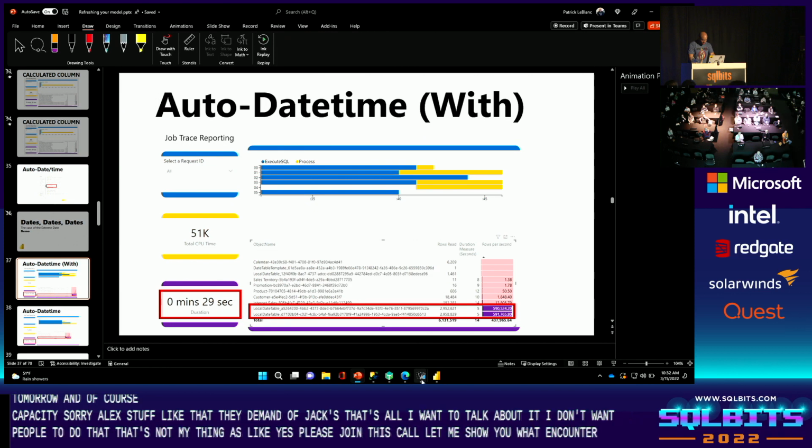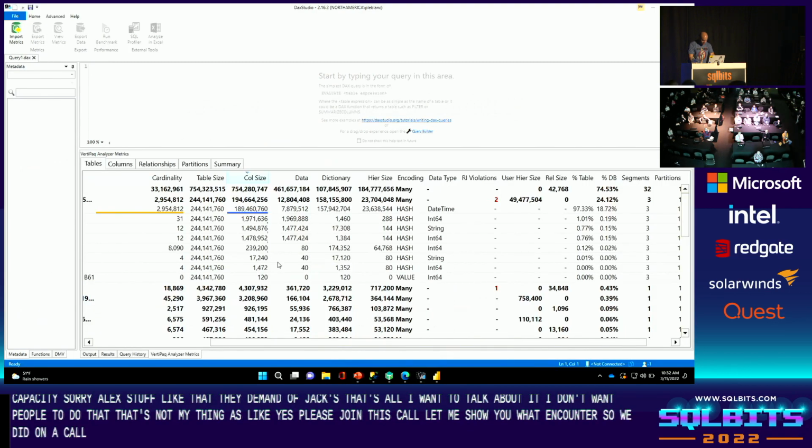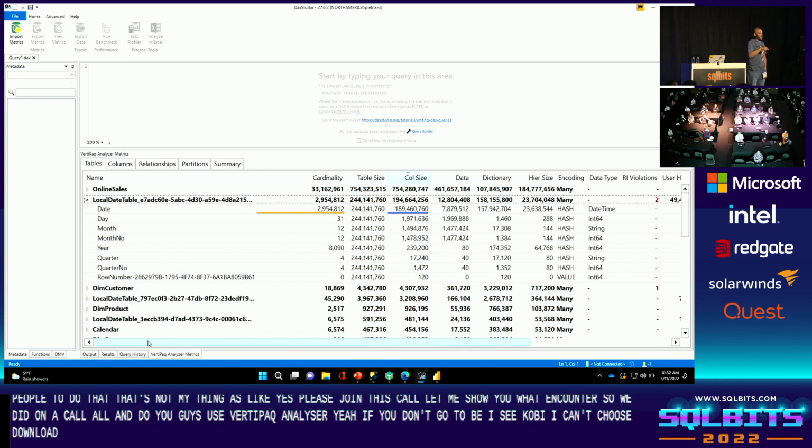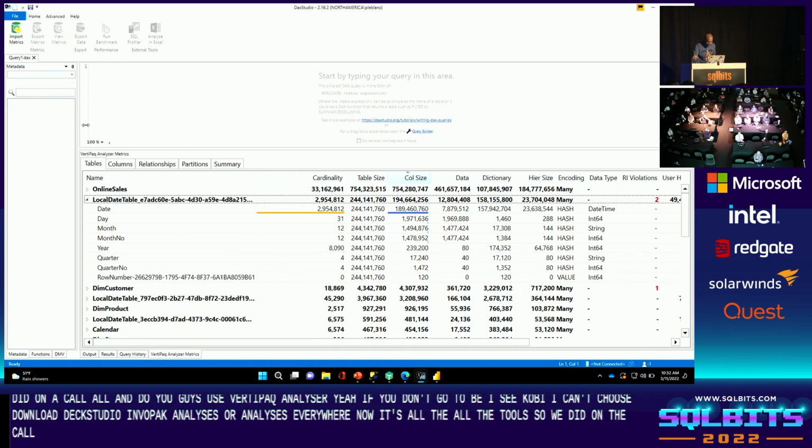So we get on the call, and do you guys use VertiPaq Analyzer? Yeah? If you don't, go to SQLBI.com tools, download DAX Studio and VertiPaq Analyzer. VertiPaq Analyzer is everywhere now. It's in all the tools. So we get on the call, and we saw this.